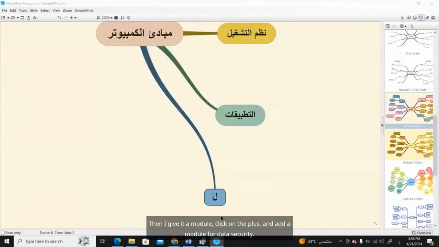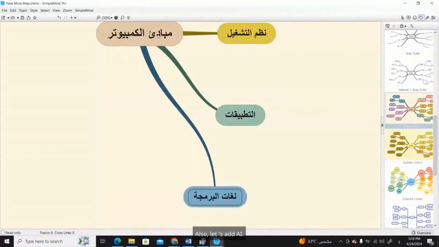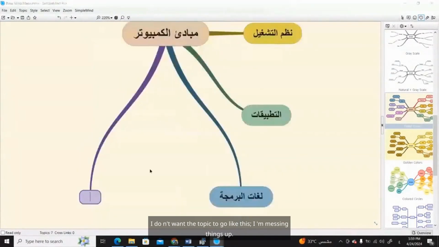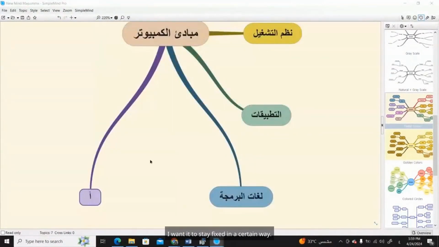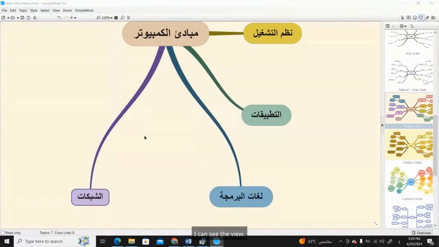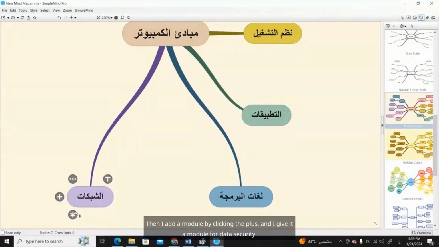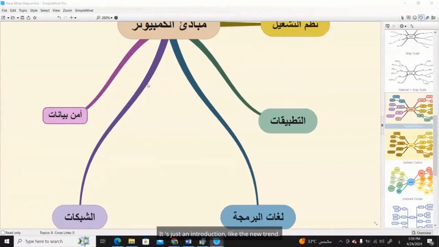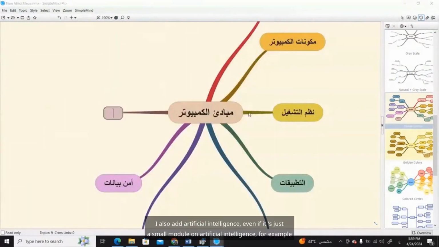Let's add a module about networks. Then I give it a module, click on the plus, and add a module for data security. It's an introduction. Also, let's add AI. For example, I have classes in the course and you can control them. I don't want the topic to go like this. I'm messing things up. I want it to stay fixed in a certain way. You see how you're doing it with a mind map. I'm messing around, taking each part and moving it freely. I can see the view. Then I add a module by clicking the plus, and I give it a module for data security. It's just an introduction. Like the new trend, I also add artificial intelligence, even if it's just a small module on artificial intelligence, for example.